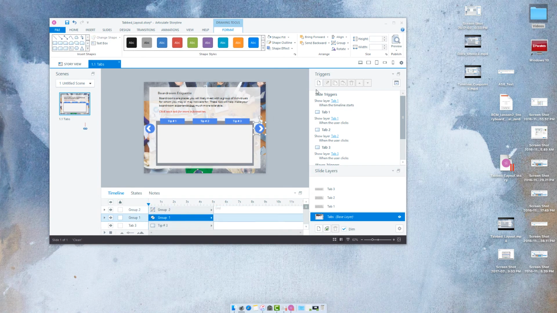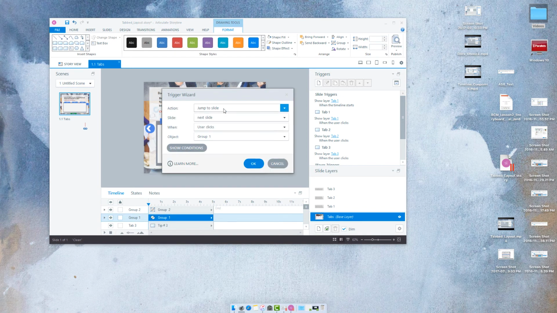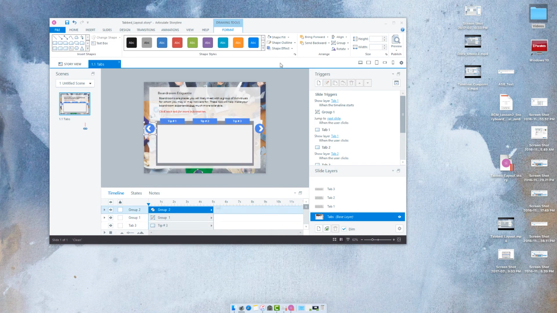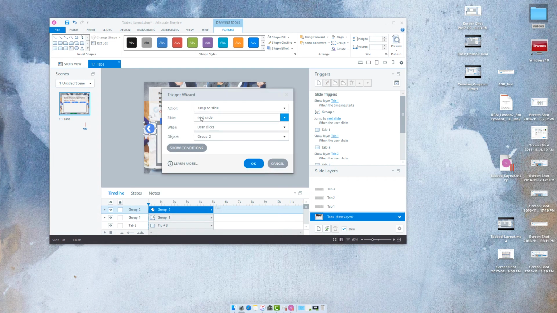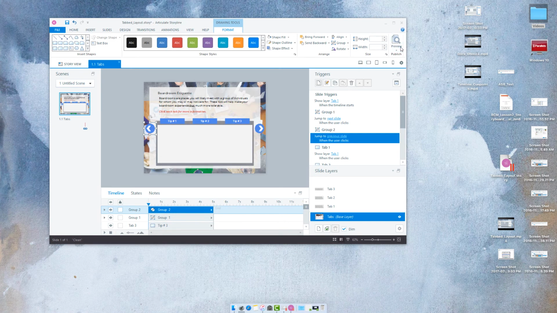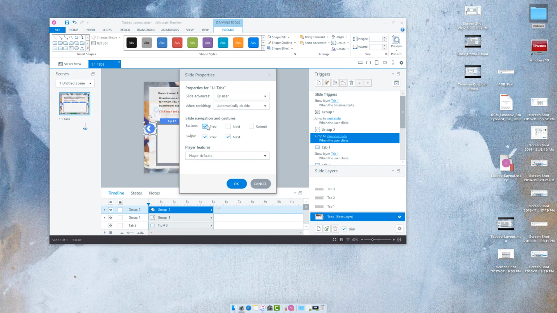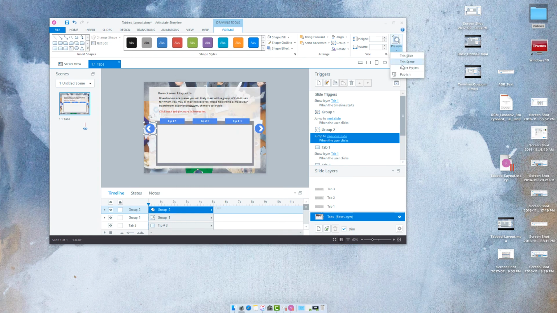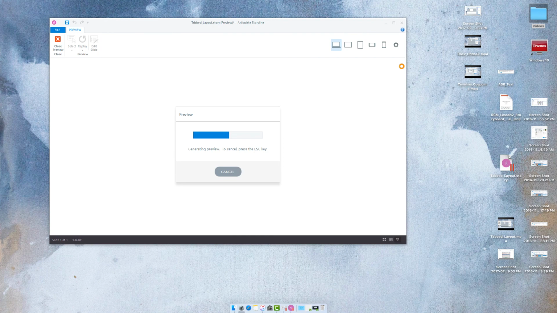And then I'm going to create a trigger for both of them. So I'm going to jump to next slide when the user clicks group 1. And then I'm going to create a trigger that jumps to the previous slide when the user clicks group 2. And then the last thing that we need to do is go into the edit properties for the base layer and turn off previous and next. And then when we preview, you'll see that we have our custom previous and next buttons.